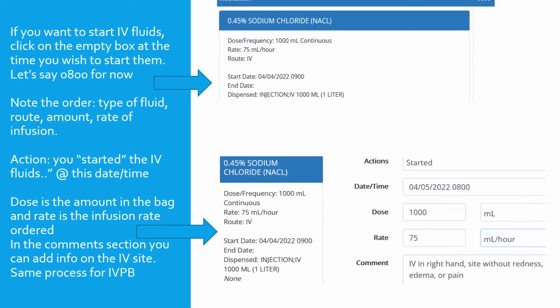So let's move on to IVs. First, we'll talk about IV fluids. For fluids, there is a rate involved, and this is the first time that you will be writing something in that box that says rate. The rate will be listed in the MAR in the administration instructions.